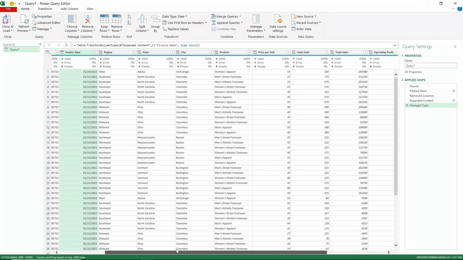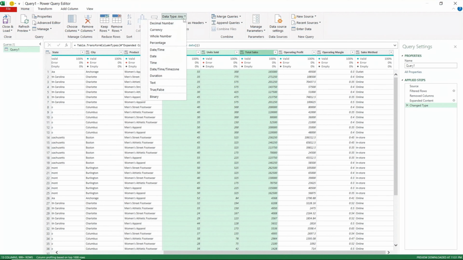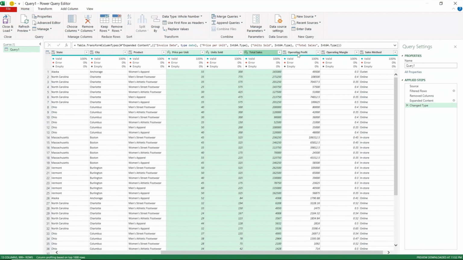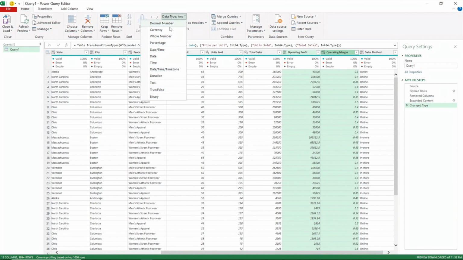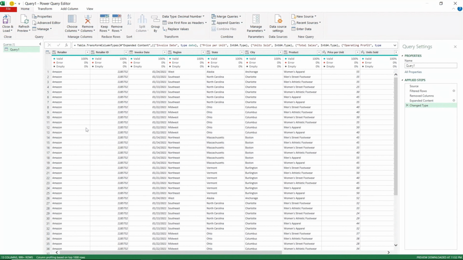I would do the same thing for my numeric field. So the price per unit, units sold, and total sales. I would come to the data type here and select that to be whole number. And then the operating profit and margin, these are decimal numbers, and I would change this to decimal numbers. I can leave the other columns because those ones will be fine, they are text fields.